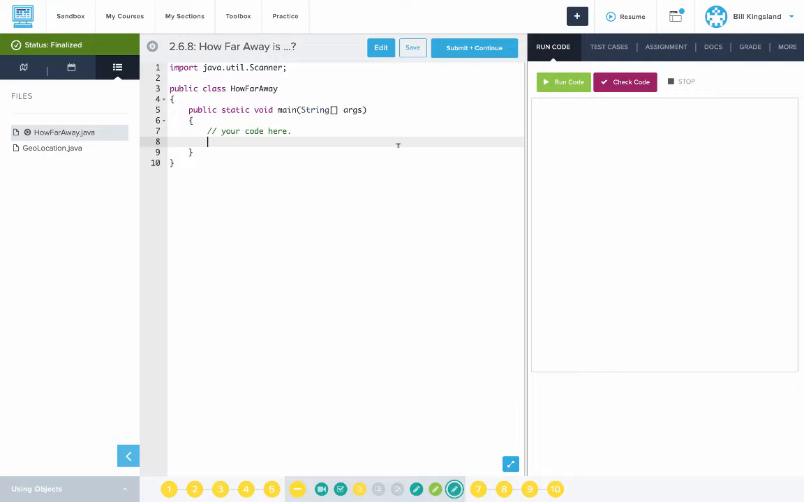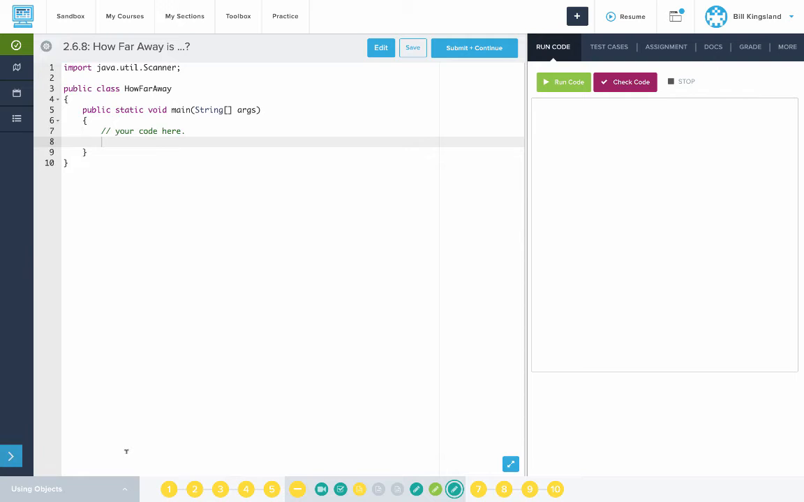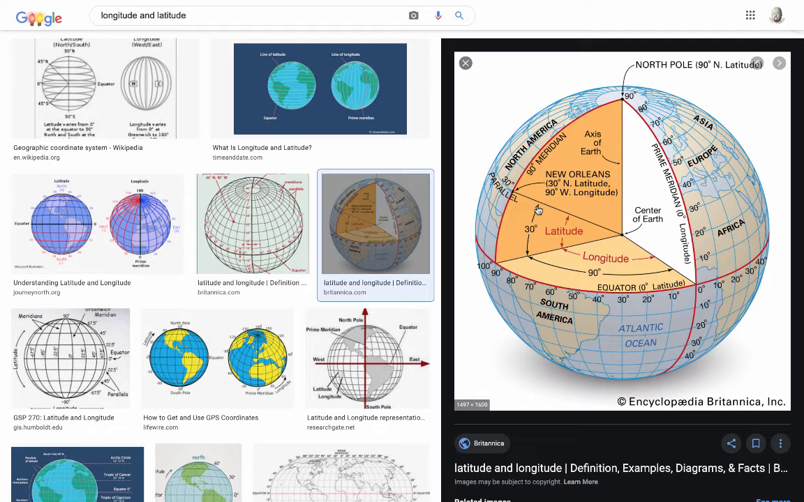So this is problem 2.6.8, actually a really nice problem where we're going to look at how far away 2 points are using latitude and longitude for anywhere on the planet. It's kind of a neat exercise. So just a really quick lesson in latitude and longitude.